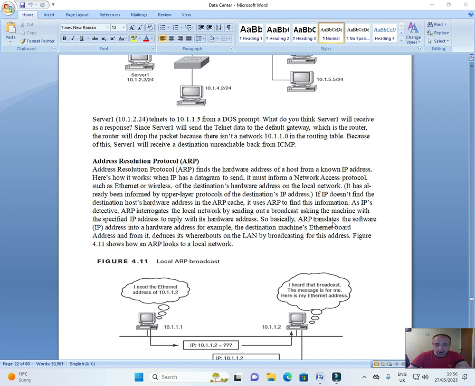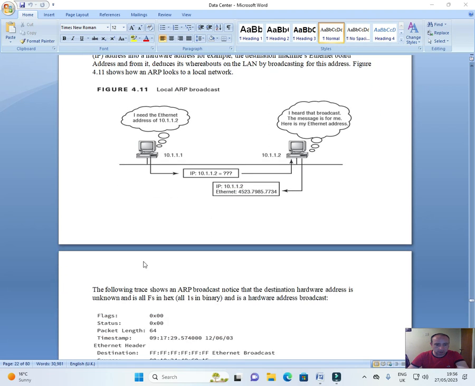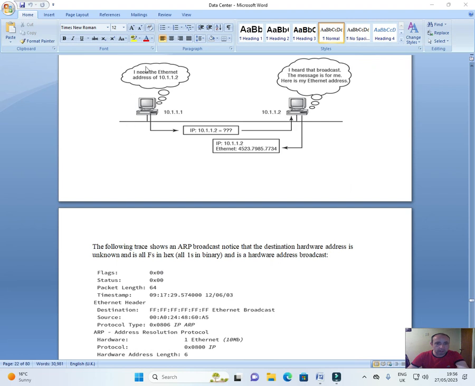So basically, ARP translates the software IP address into a hardware address, for example, the destination machine's Ethernet board address, and from it deduces its whereabouts on the LAN by broadcasting from this address. Figure 4.11 shows how ARP looks to a local network. The following trace shows an ARP broadcast.